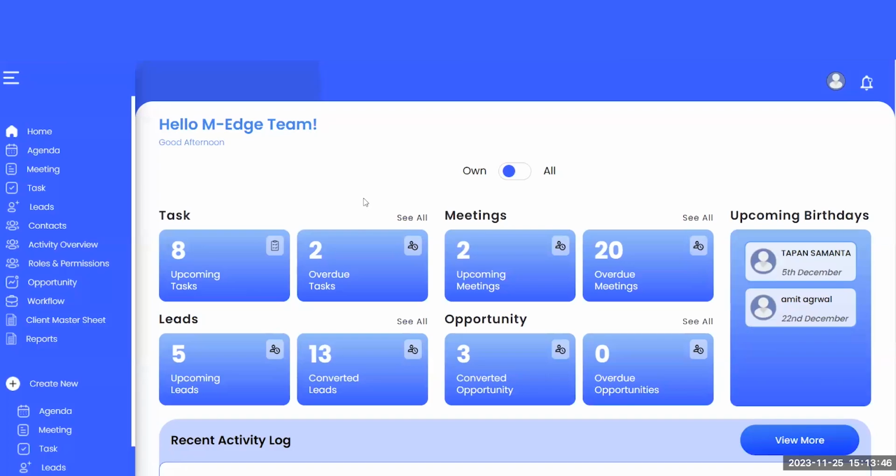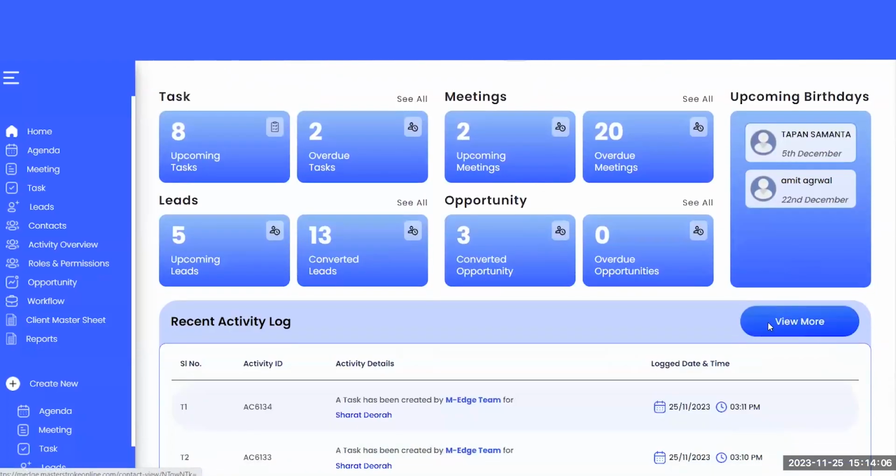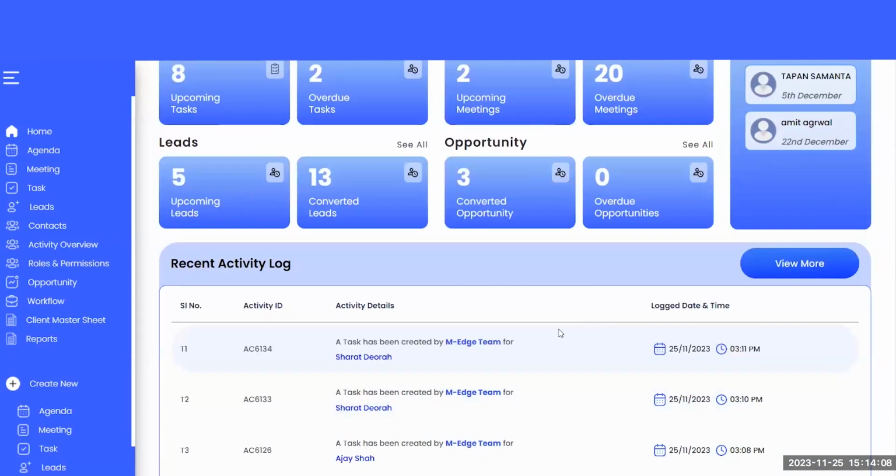This software will help you engage better with your clients, maintain compliance in terms of records of discussions with your client and activities. This is the dashboard of M-Edge CRM where you can see your tasks, meetings, opportunities, and leads. Upcoming birthdays will come here. Every activity that is done on the CRM by you or your team will be reflected, and you can see this on your dashboard.